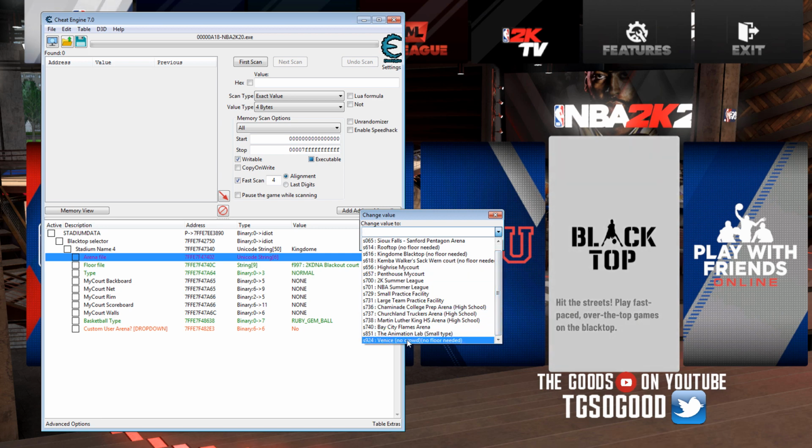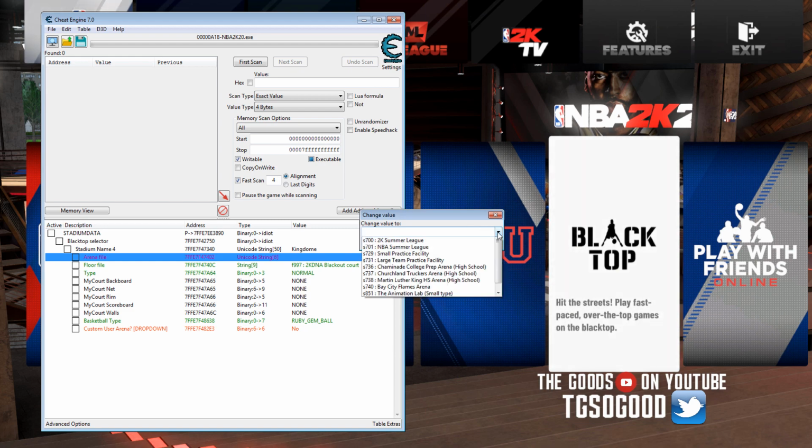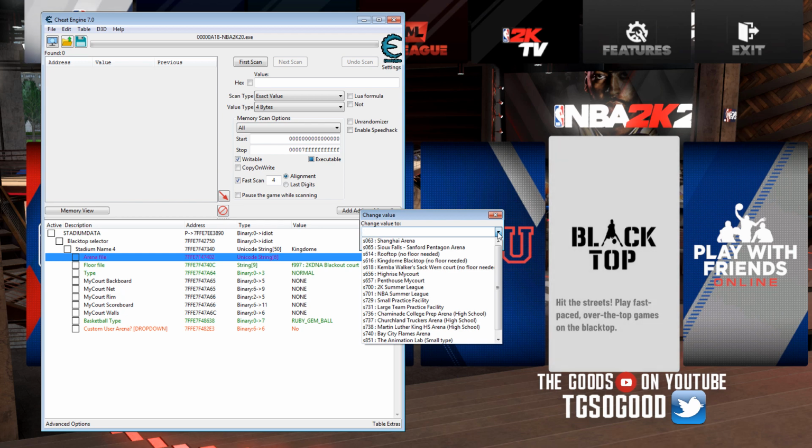And there are 2 versions of the Venice Beach. This one has no crowd and it's very dark. The other one was in that custom arena section, has a crowd, and the lighting is way brighter.